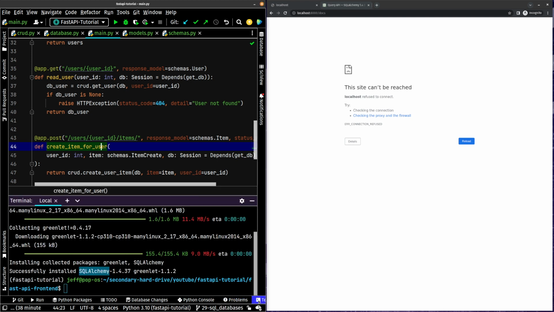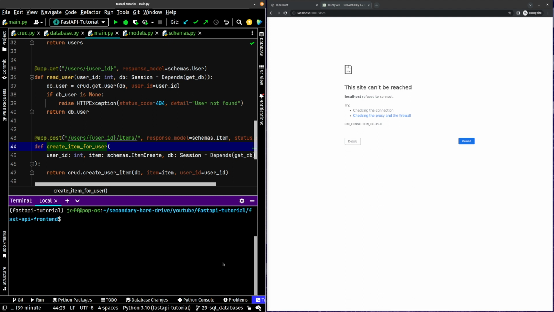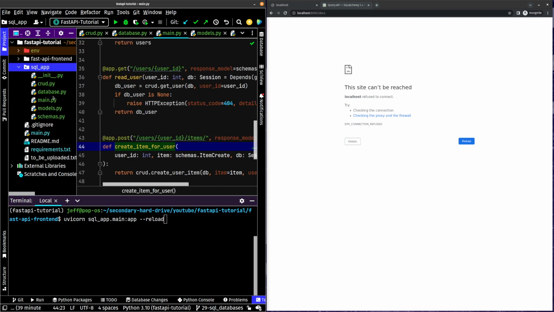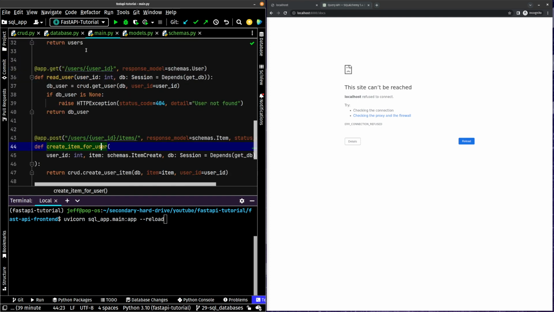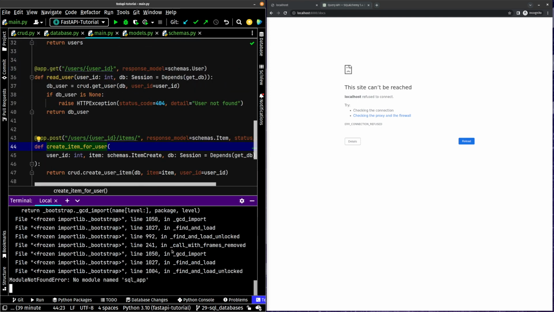So now what we want to do is run our app. So let's see, clear. There we go. Uvicorn sql_app.main:app --reload, because again we're not in the general directory of main. We're running this separate SQL app. Okay, so now let's see if it works. No module named sql_app.